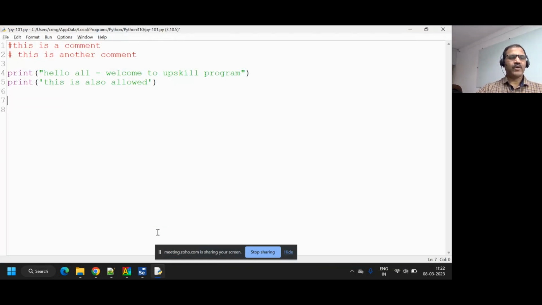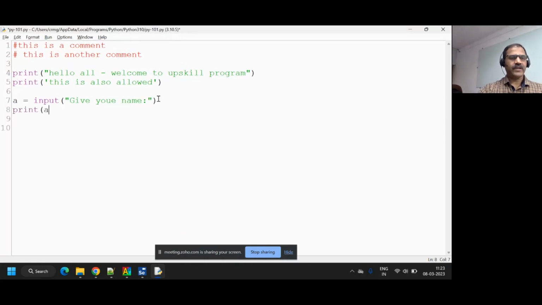Now, here it is very simple. You want to print something. Now you want to get input. The command is input. Input within bracket. Give your name. But input always needs a variable at the left hand side. A is equal to input of this. So whatever you give as input, it will go to the variable. Now I say print A.